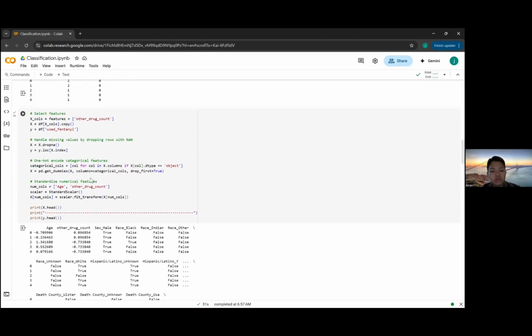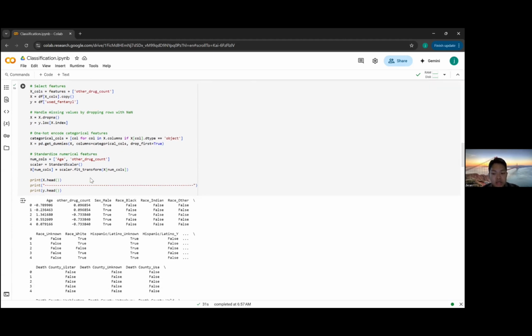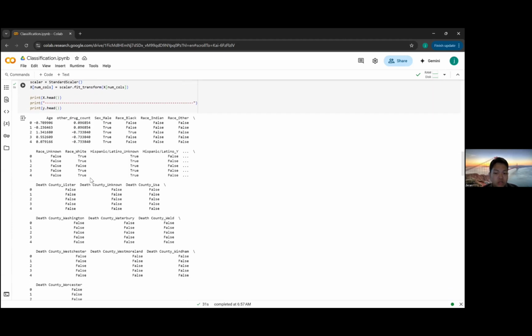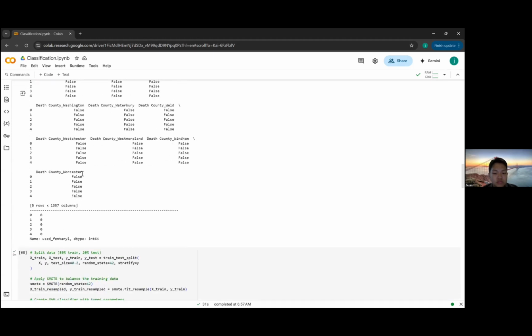Right here, we prepare our data for modeling. We select our features, handle missing values by dropping them, convert categorical data to numerical using one-hot encoding, and standardize numerical features like age and drug count. This pre-processing is crucial for our SVM model. From the head function output, we can know that all the new data has been transformed.